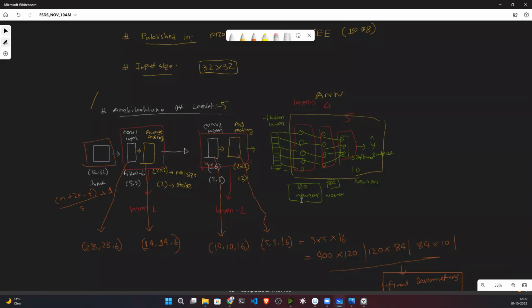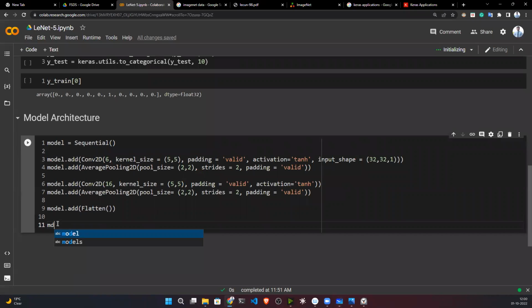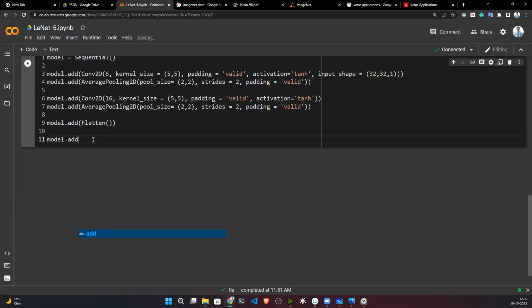The first dense layer will contain, if you see, there were three layers, 1, 2, 3 we have taken. So the first one will contain 120 neurons. Now let's build it. So I'll define model.add, dense. Inside this I need to mention 120 neurons I want, and the activation function tanh.